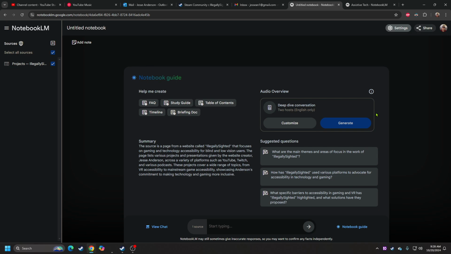But what we're actually looking for, and I don't know if this is a heading. Let's find out. Clickable help me create heading level 3. Audio overview heading level 3. Okay, so audio overview, that's what we want.